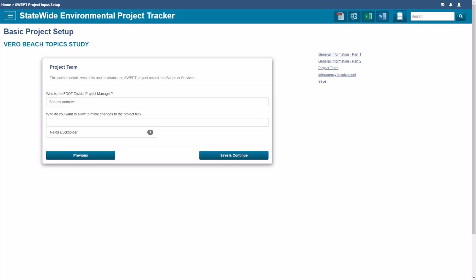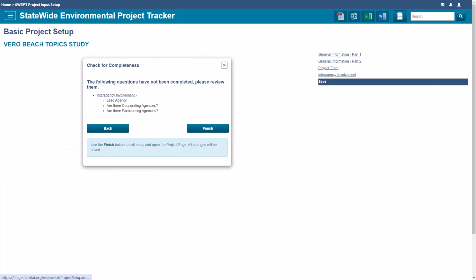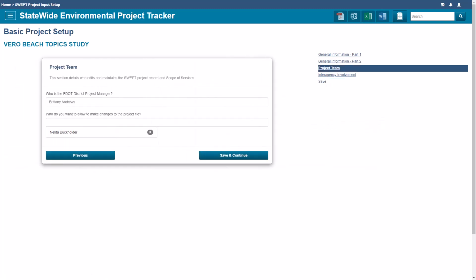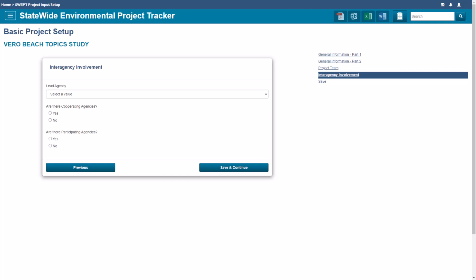Prior to completing the Interagency Involvement page, let's skip ahead to the Save page. The Save page highlights what information has not yet been completed. You can click the link in the Check for Completeness section to return to that page or the link in the TOC. Clicking back will take you to the previous page. Let's click the Interagency Involvement link so we can complete the missing information.